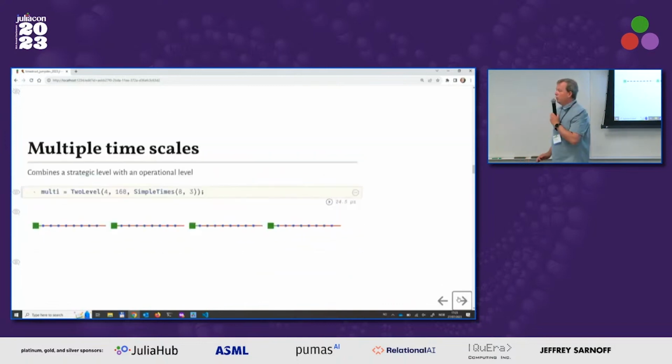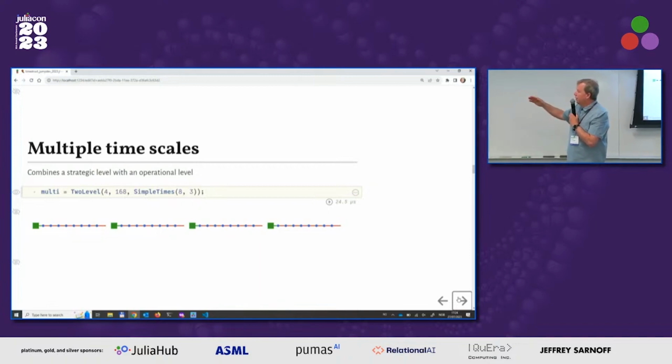And then you can do multiple time scales. So you have two levels. You have these green ones here, which are at a strategic level. And under these, you can have more operational periods, reusing those basic structures, in a two-level approach. So here you can see that you have 4 strategic periods of a certain duration, and in each strategic period, top level, you use a simple uniform time representation.